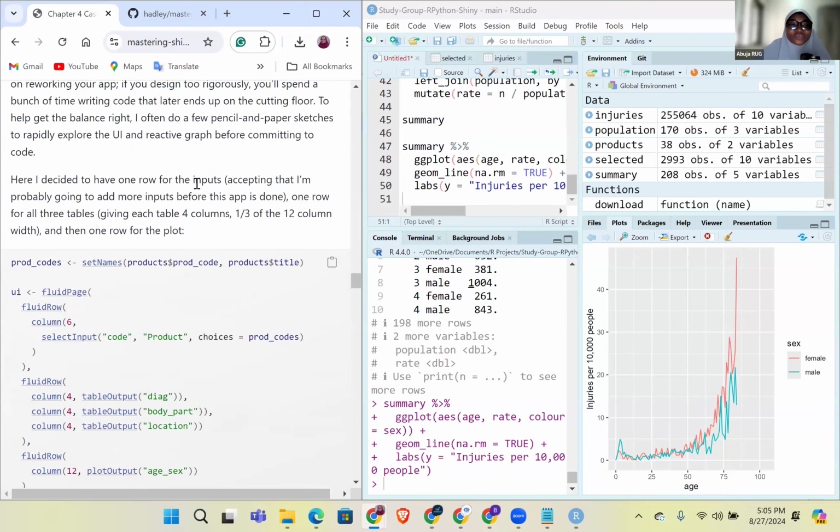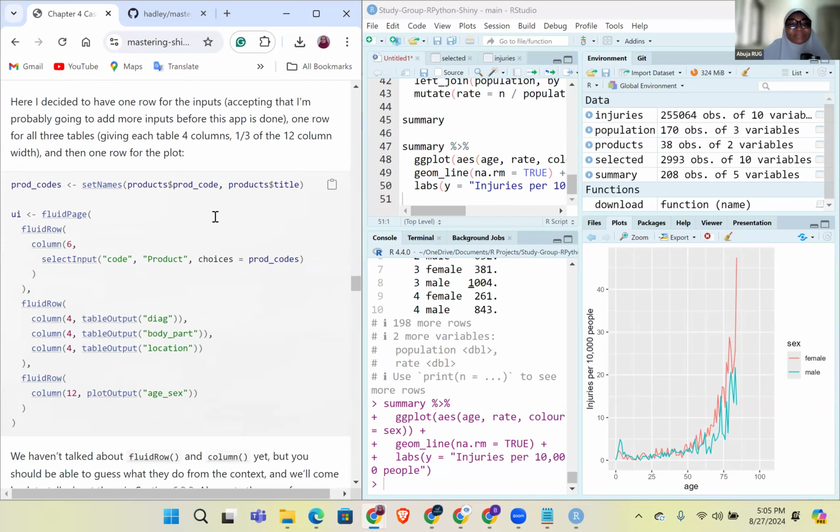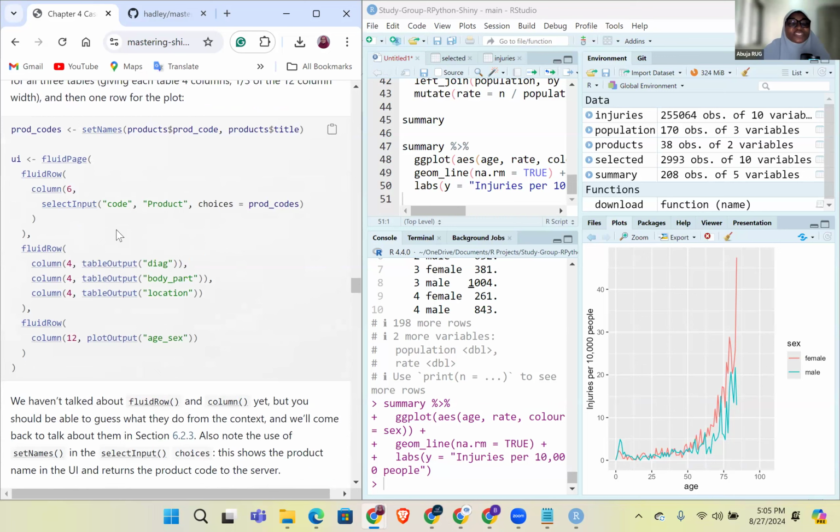So here I decided to have one row for the inputs, accepting that I'm probably going to add more inputs before this app is done. Then one row for all three tables, giving each table 4 columns, 1/4 of the 12 column width, and then one row for the plot. So let me just explain what is here. The prototype is going to be based on a Shiny app. So for what we've done so far from chapter 1 to 3, the fluid row, the actual length is 12 columns.